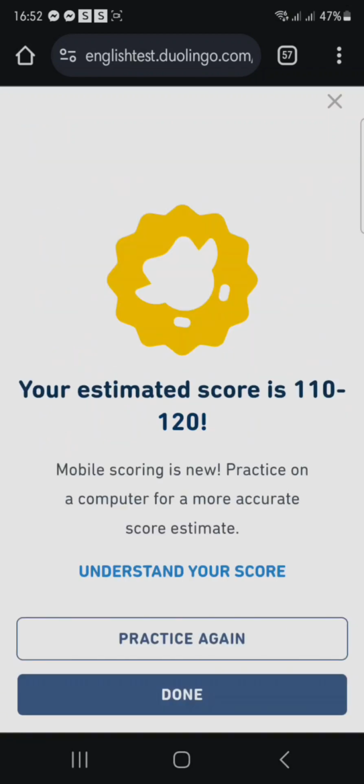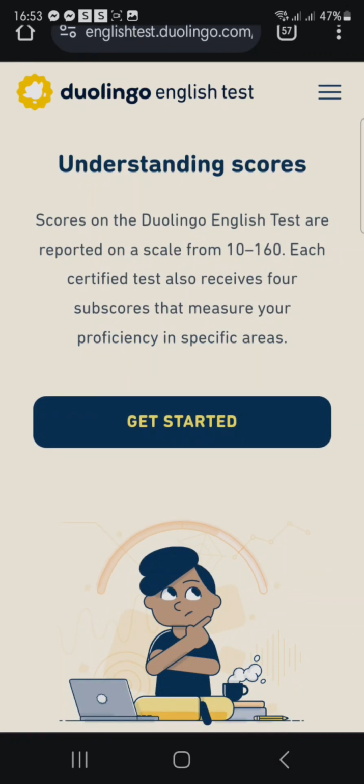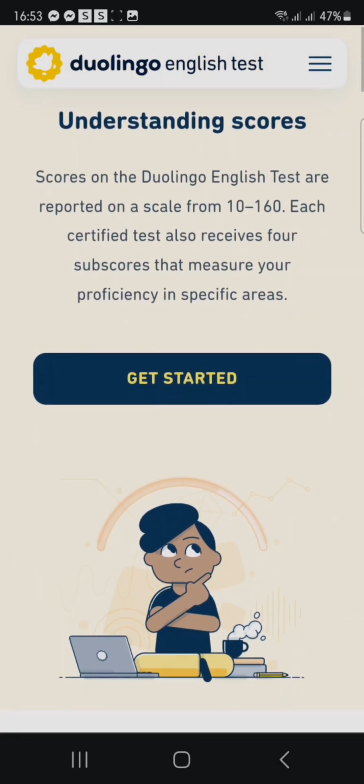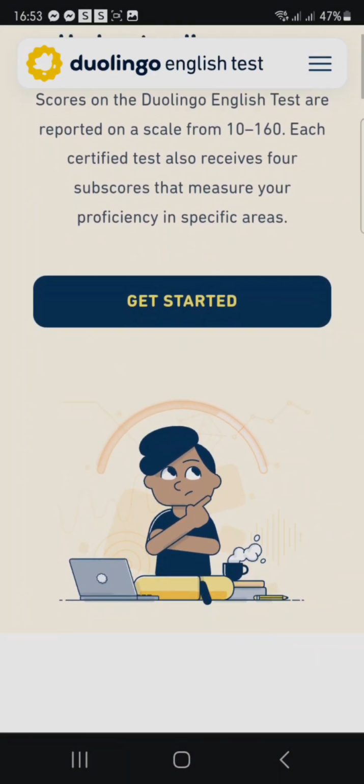So this one's just a demo exam, like a mock test, and after the mock test is over, they will show you the predicted score that you can achieve from this kind of test. The more you practice, the more you can understand how to get higher scores in such kinds of exams.